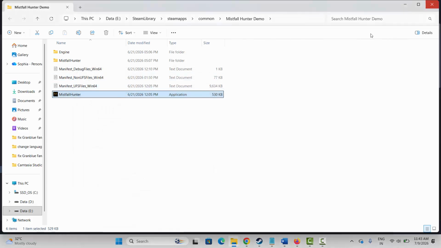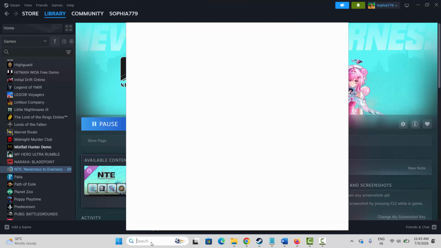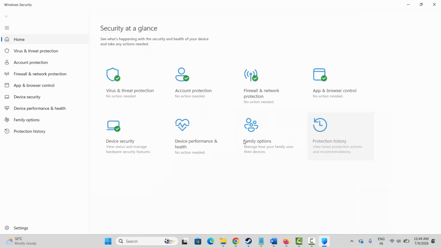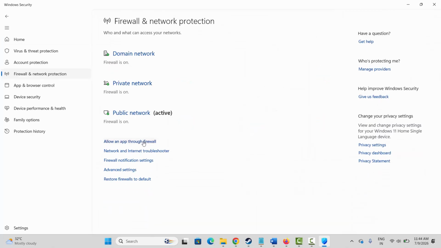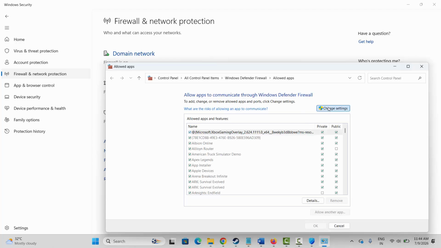Well, the next method is to allow the game through firewall. So for that, go to the search option. After that, here you have to click on Windows Security or search for Windows Security. Now click on firewall and network protection, click on allow an app through firewall. After that, click on change settings, and now here you have to search for the game whether it's listed or not. So first of all search for the game.